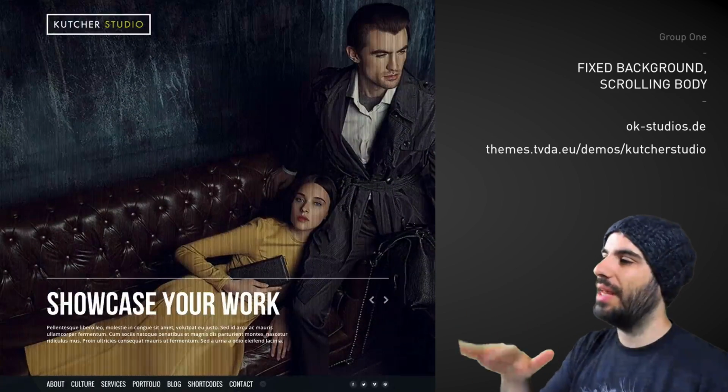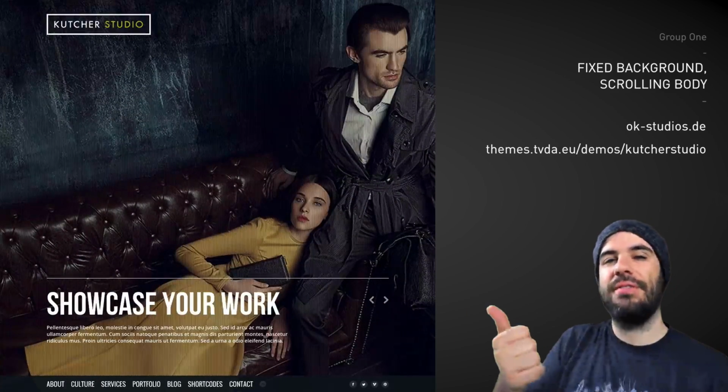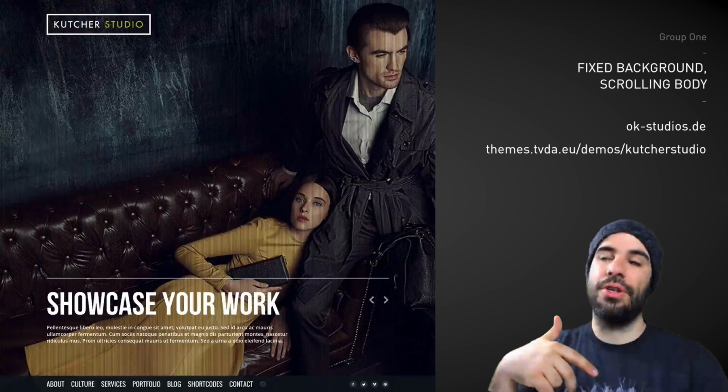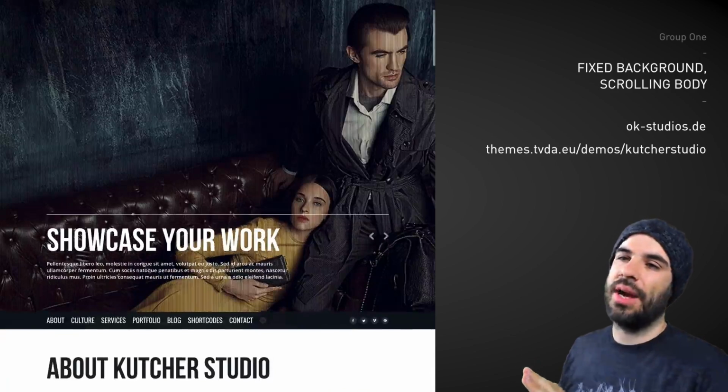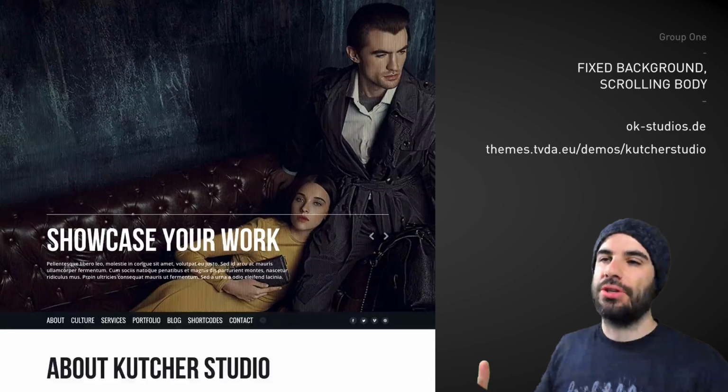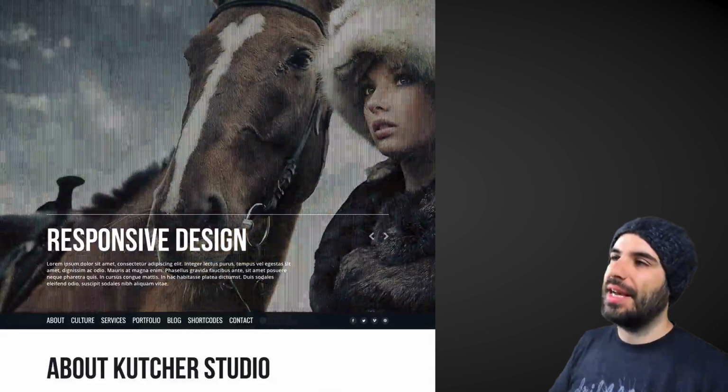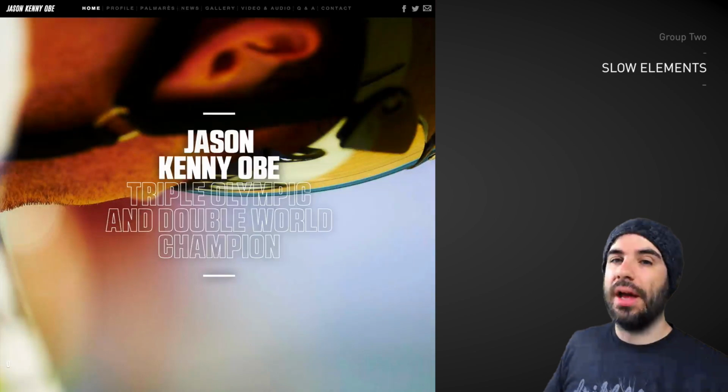So this screen here adds an artistic effect, but also there's a technical reason for doing that. So this is the section. These two examples are what I call fixed background, scrolling body. Okay, the next section is something I call slow elements.